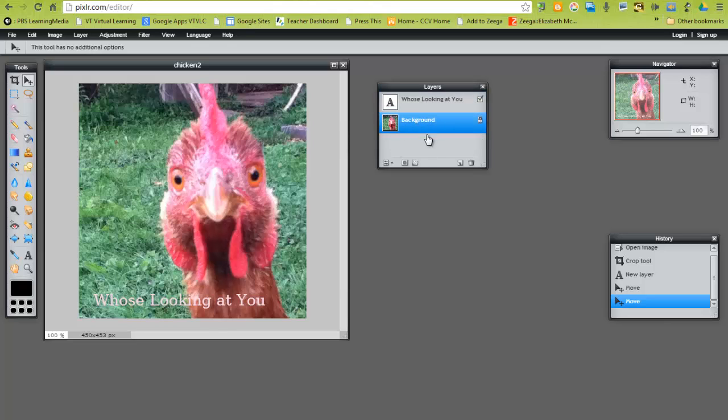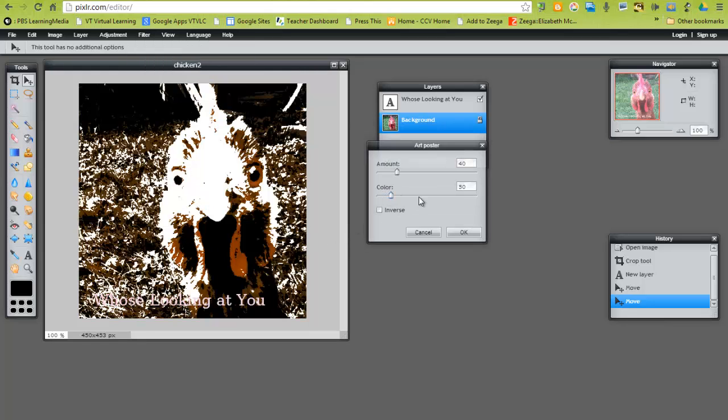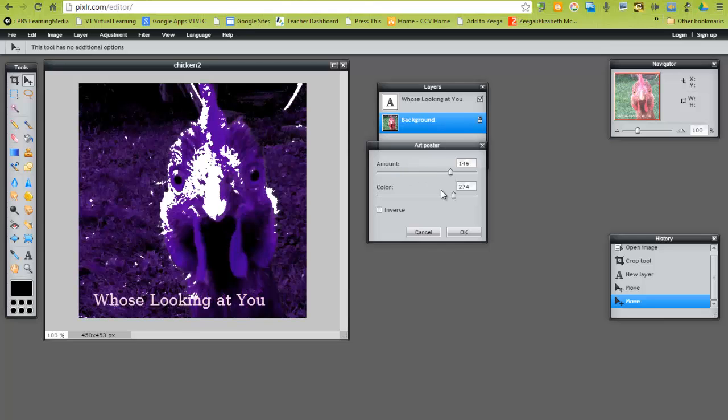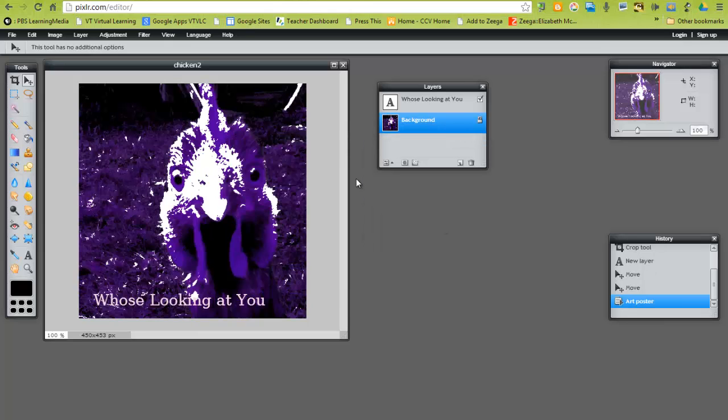So if I want to change something on the background, for instance, up here I have interesting filters and a lot of effects that you can make. So if I did art poster, for instance, I could draw. So there's a lot you can be doing to make your photo very different from what it originally was.